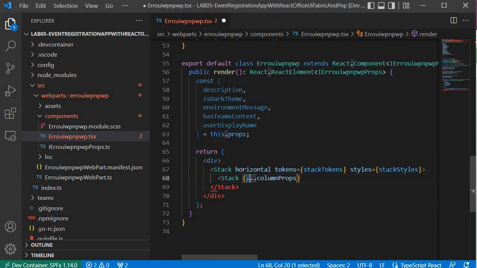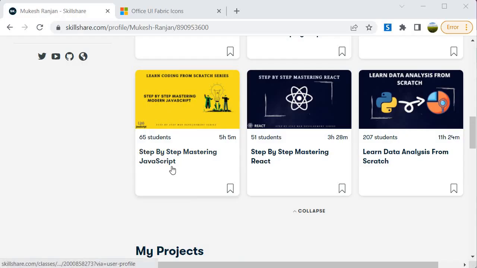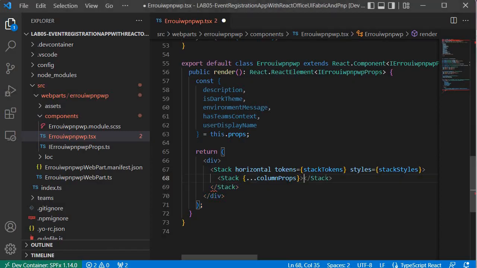If you don't know about spread operators and different ES6 syntax, then you must go through my course, Step by Step Mastering JavaScript, where I have given all the information related to ES6 JavaScript programming. That is nothing but modern JavaScript. Anyway, let's proceed further. Once that is done, I will close it, and within that I now start defining all the components for our controls.